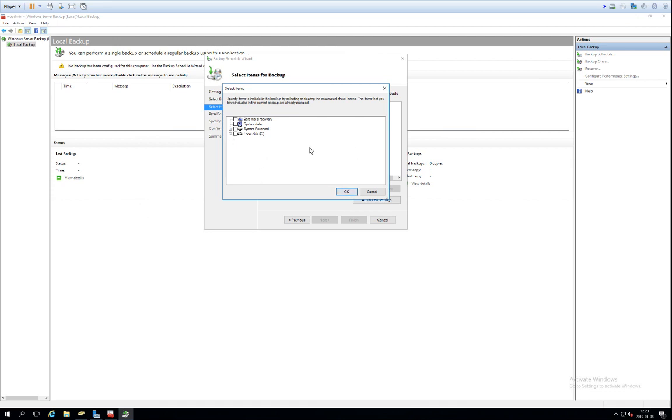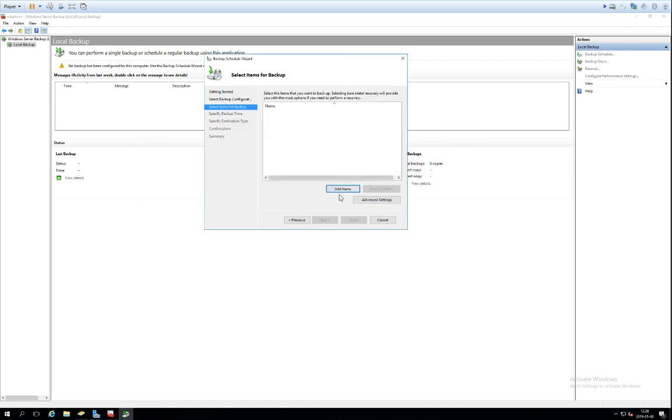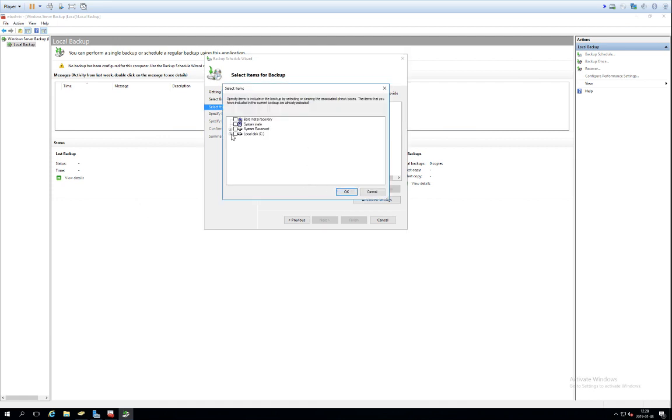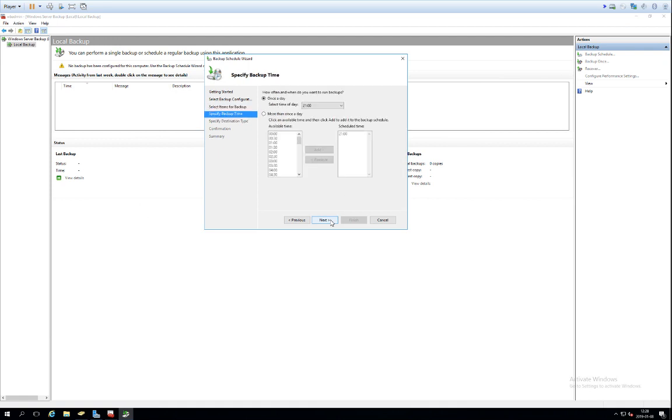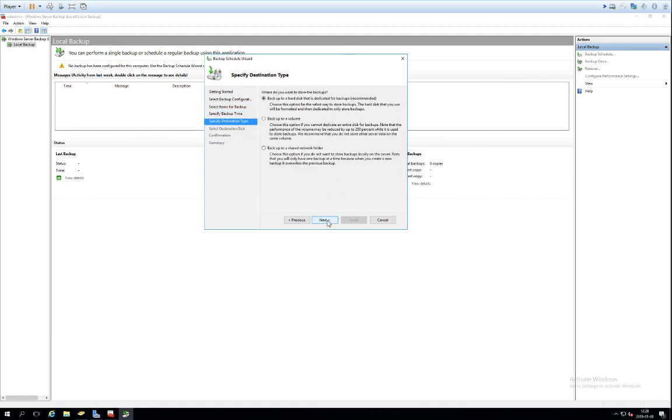So what I would do then is hit this select or add item button, browse my way to what I want, and then just go ahead and mark it. In this way, I'm not backing up the entire server. I'm just getting the shared files and folders, which is what I'm interested in. So then I can do next. Again, I can select a type, I can select the destination type, and so on and so forth. So that is how the Windows Server Backup tool works.